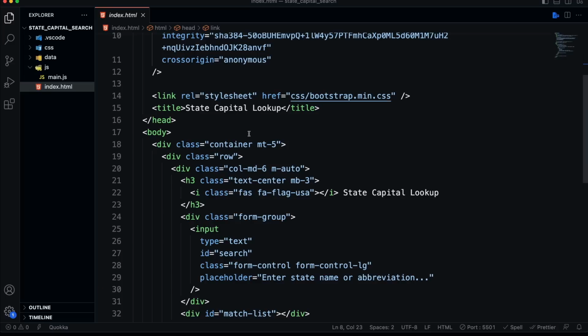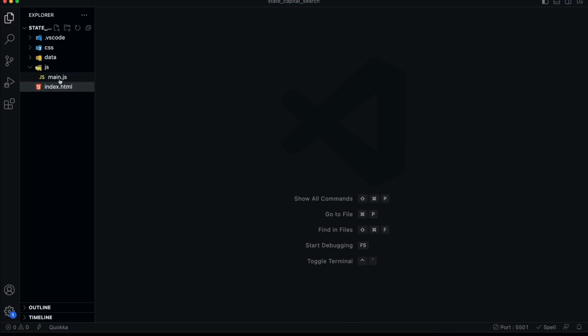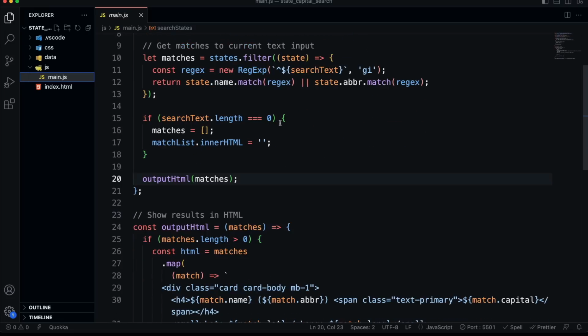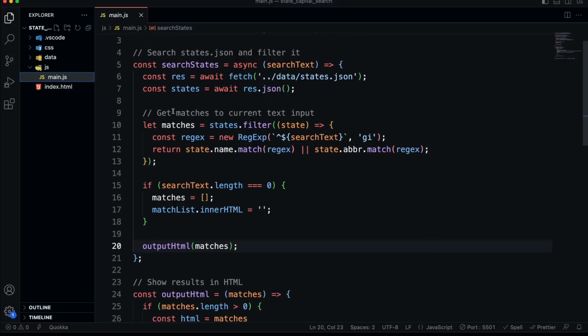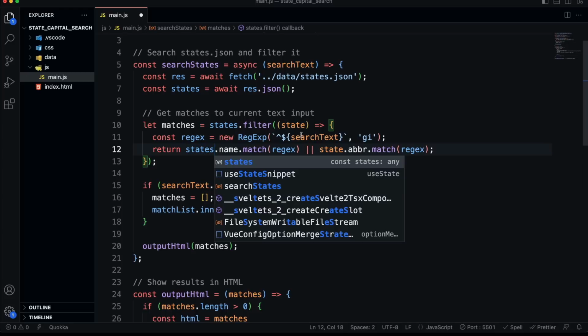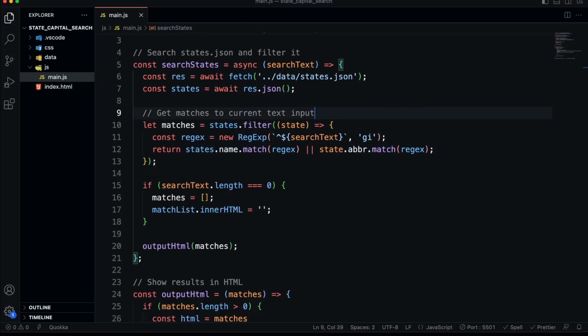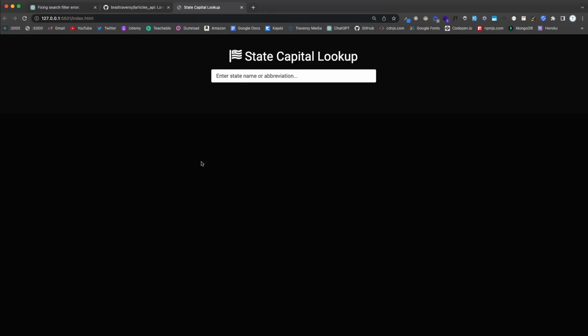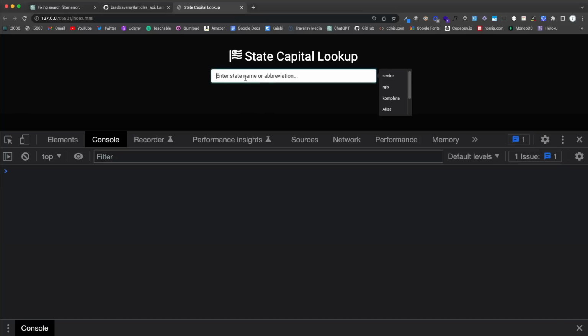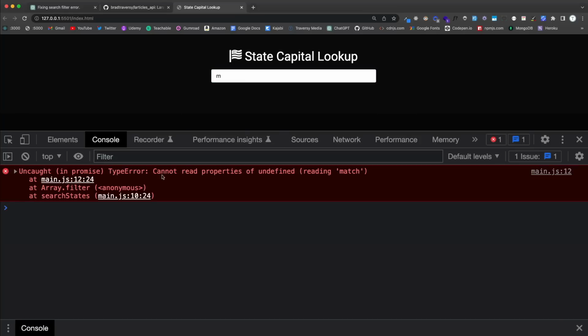So let's go back into the code here, not the HTML, I want the JavaScript. And what I'll do is, where we're getting the matches, so we're basically matching a regular expression, I'm going to change state. I'm just going to add an S to that. So that's going to break the application. So if I come over here now and I open up my console and I try to search, you can see I'm getting this type error, cannot read properties of undefined, reading match. It tells us the line number, and this is pretty easy and self-explanatory to fix, but let's just say that we don't know what's happening.